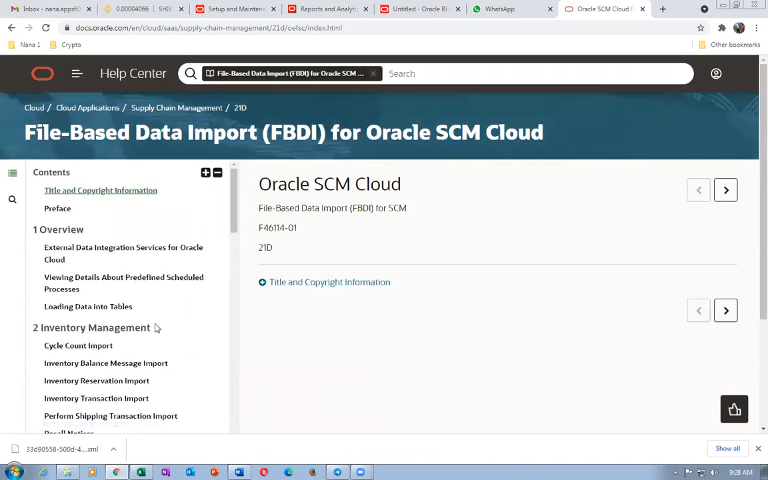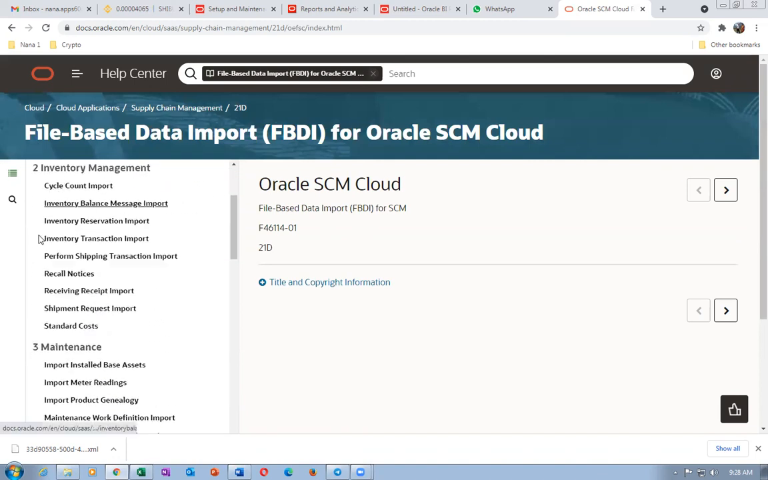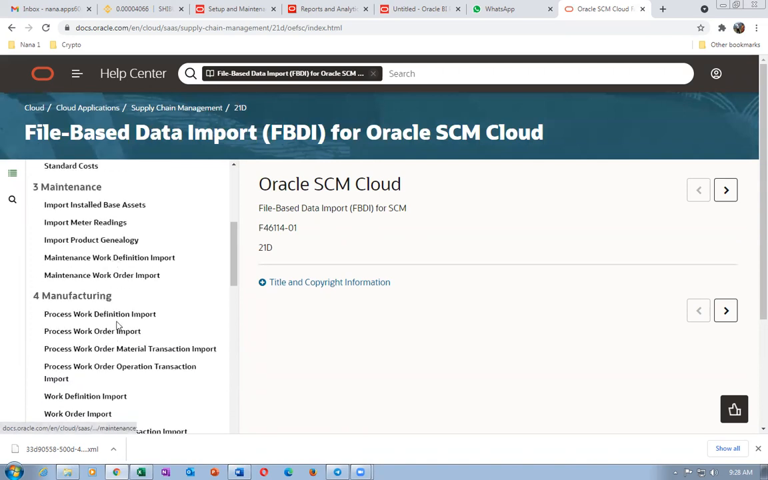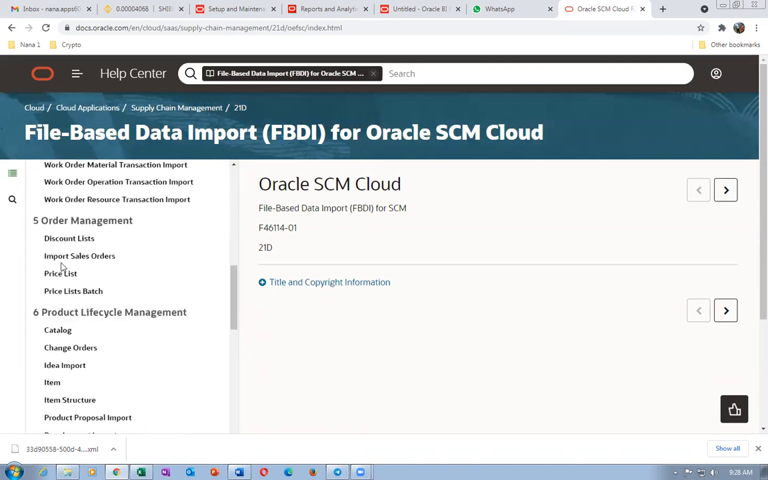Here, for inventory management, you can import this many via FBDI, file-based data import. For maintenance, you can do this many. For manufacturing, you can do this many. Then order management, which we are now going to go for, is import sales orders. So click on the link.